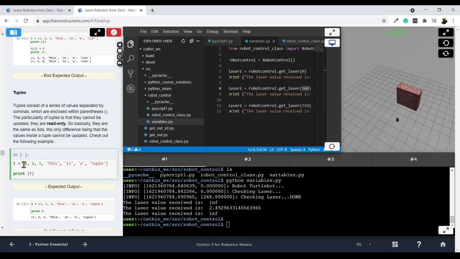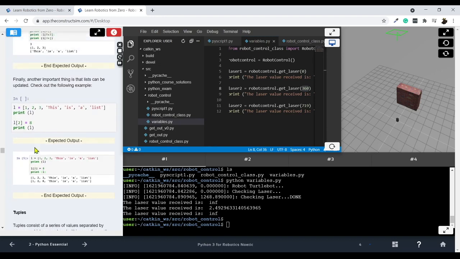And the difference is that tuples are defined with parentheses, like you see here. Tuples are defined inside parentheses, and lists are defined inside brackets. This is the difference on creating in code a list or a tuple.